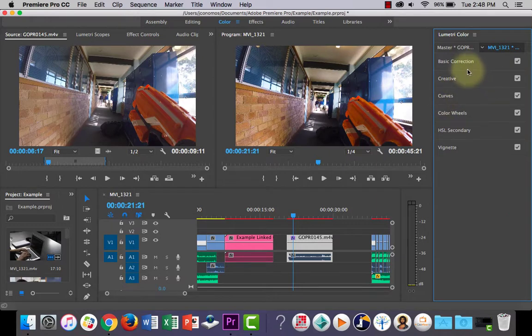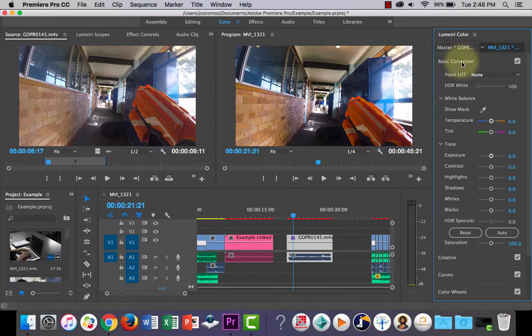Right, let's get out of curves. Let's go back into basic correction. Now in basic correction, you can adjust the temperature. If you want your footage to be a bit cooler, you can move it to the left, or a bit warmer, you could move it to the right where the oranges are. And again, don't go too far because it just makes it way too orange. If you ever want to reset these, just double click and it will reset it. I might go for more of a warmer look in mine.